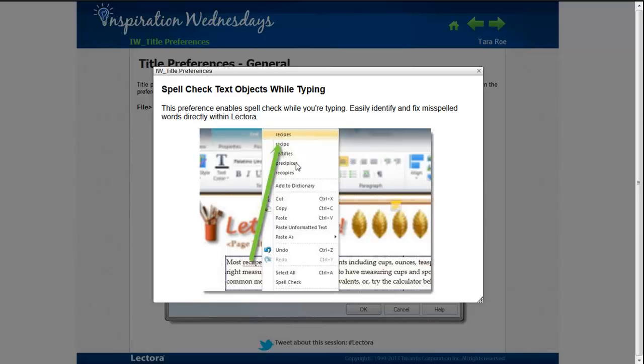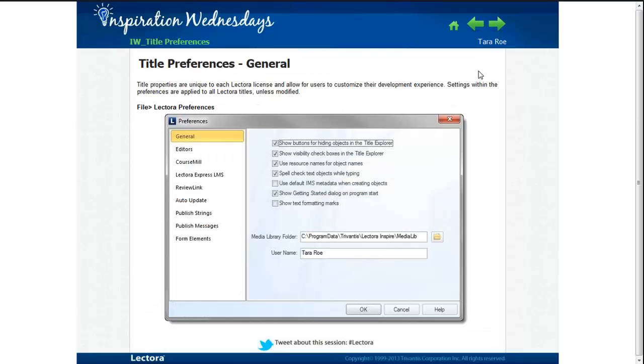So very easy to modify that spelling as you're going and building your content. So again, that's another no-brainer. You'd want to leave that one turned on as you develop your content.